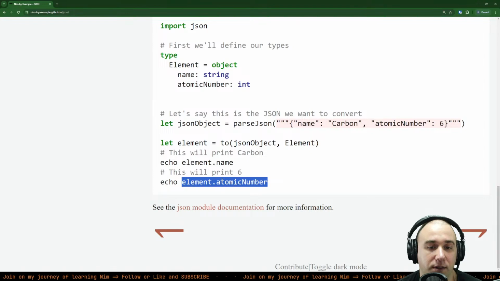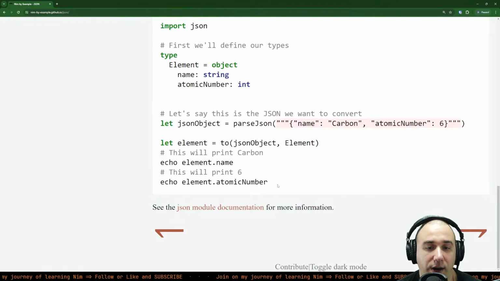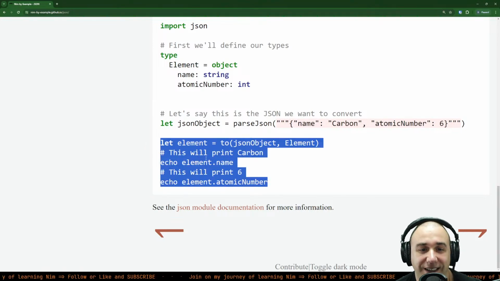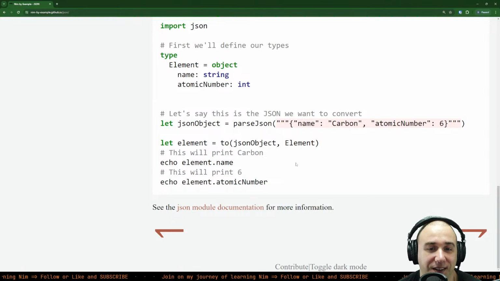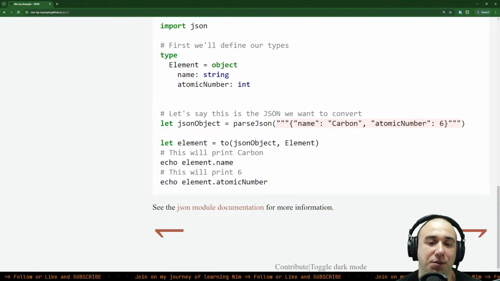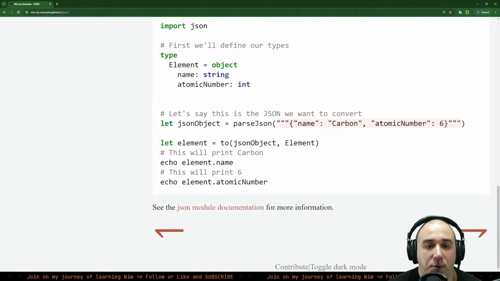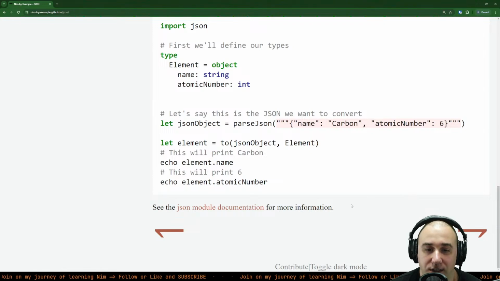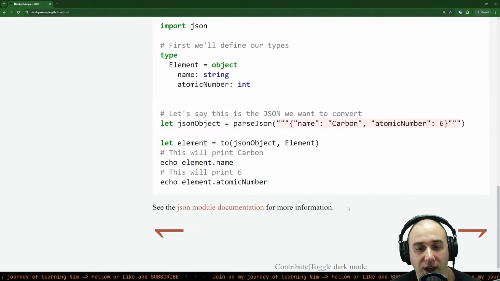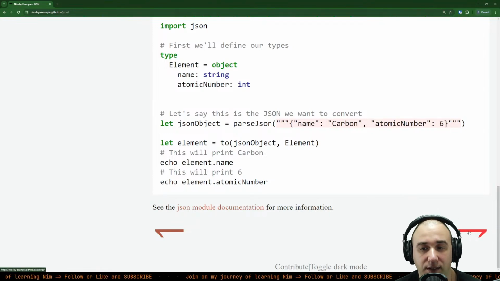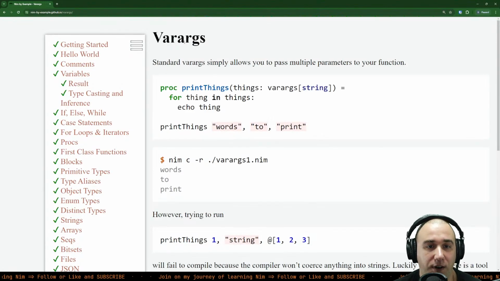There we go. Wow, this is, I think, the simplest I've seen so far. Other than, of course, JavaScript, where you do JSON.parse, and it just creates a new object, and because JavaScript is dynamic, it just goes whatever. Okay. Next. Varargs.